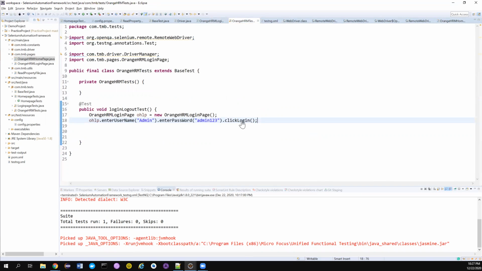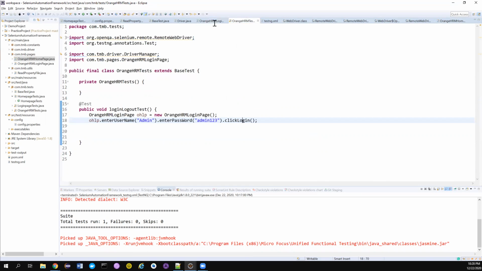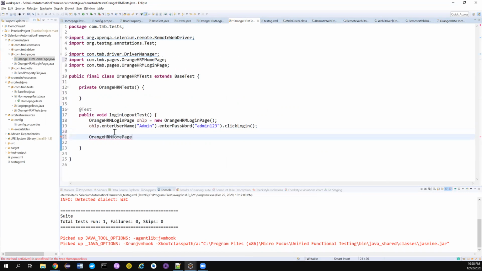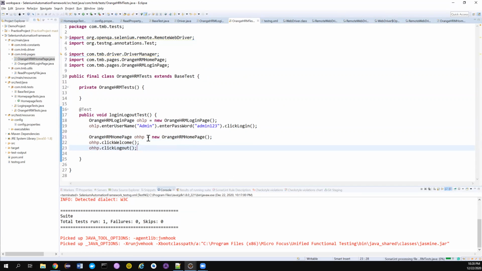And if you notice, this click login page is actually returning me new Orange HRM homepage. If it is not returning that, then you have to write something like this: Orange HRM homepage, new Orange HRM homepage, and then ohhp equals, okay, ohhp dot click welcome, and then ohhp dot click logout. You have to write like this.